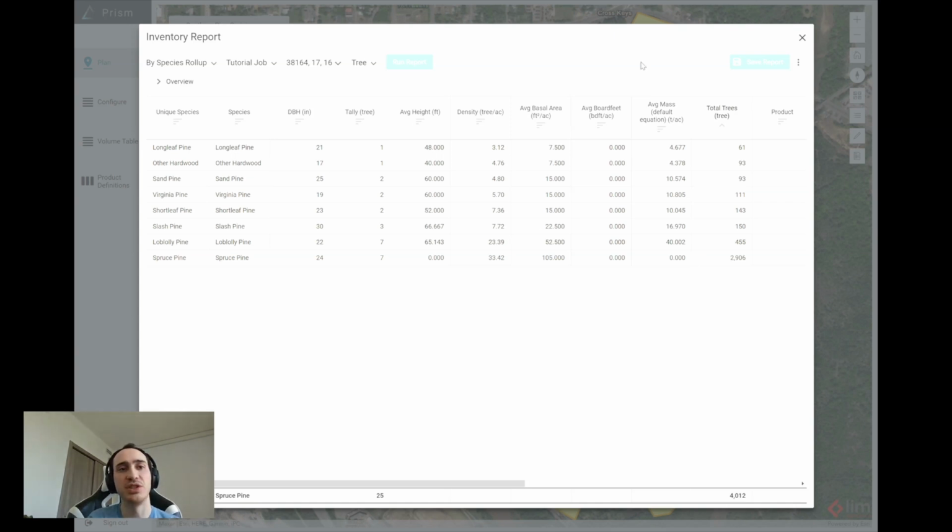With that, you should be good to view your inventory data within Prism with ease and technical prowess.